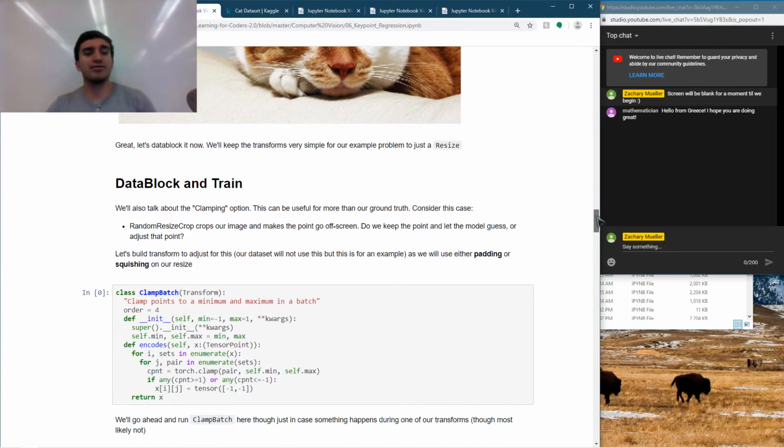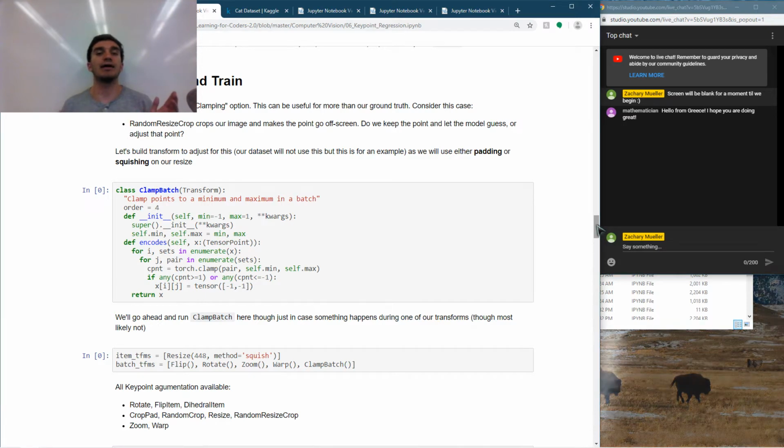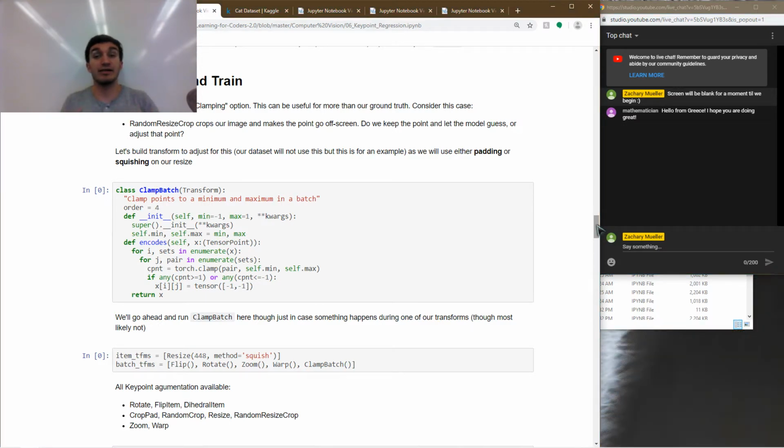Now let's look at some DataBlock stuff, because the transforms get a bit tricky when it comes to dealing with these tensor points, because you don't necessarily want to just use them anywhere and anything. So the first thing we're going to talk about is clamping, and that was that transform that I mentioned, where if it goes off the screen, then just default it to -1, -1. It's the safest for, say, if we did something like a random resize crop and suddenly now it crops around a place that's no longer there. Well, the points that got cropped out will just be zero. And so that's what this little clamp batch function will do.